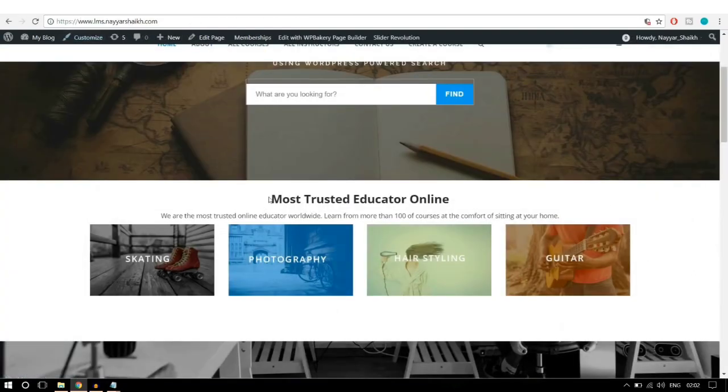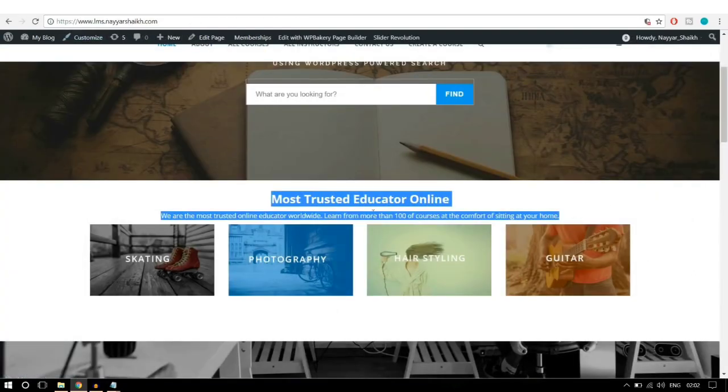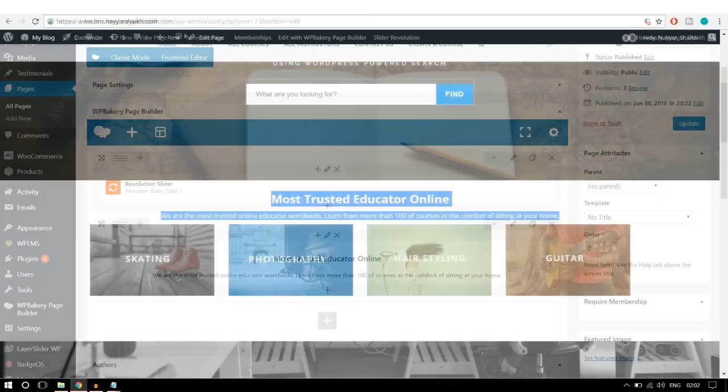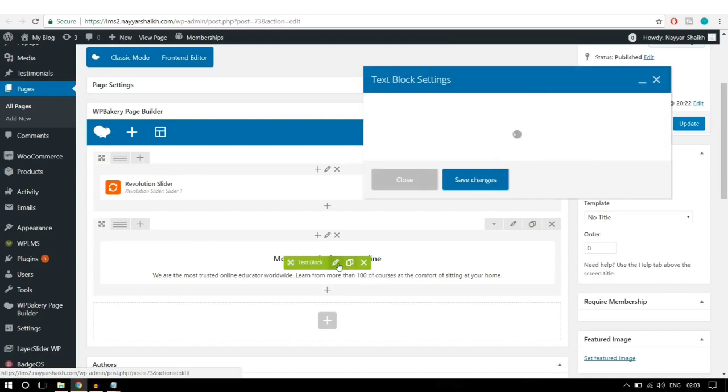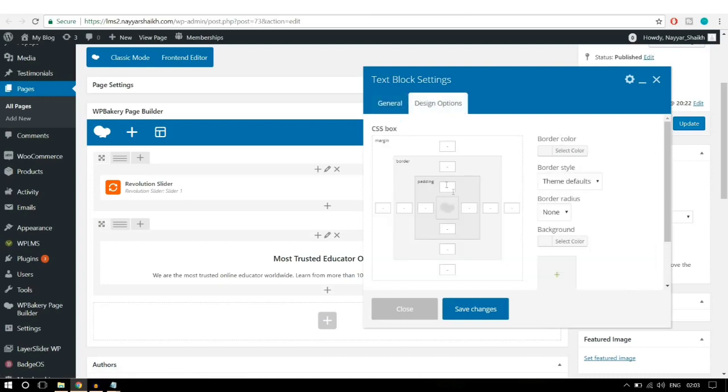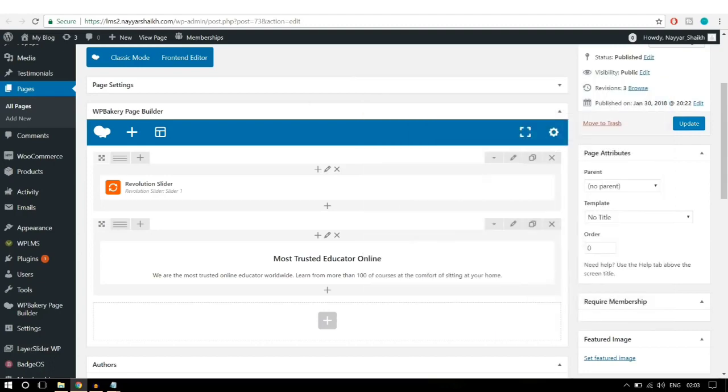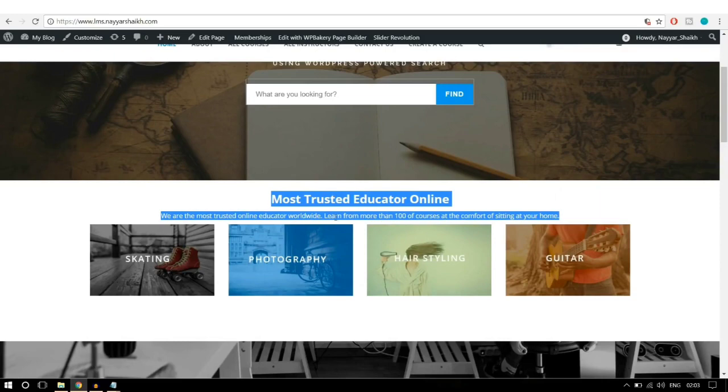Now let's add some gap at top and bottom of this text. So what we'll do, we'll select this section and click on this edit button. Go to design options, and here we have to add some padding. You can add some padding and margin, both will do the work, but I'll add padding. I'll add 50 pixels top and 50 pixels bottom padding. You can increase or decrease this number according to your choice. Now click on save changes. Now this will add some gap at top and bottom.